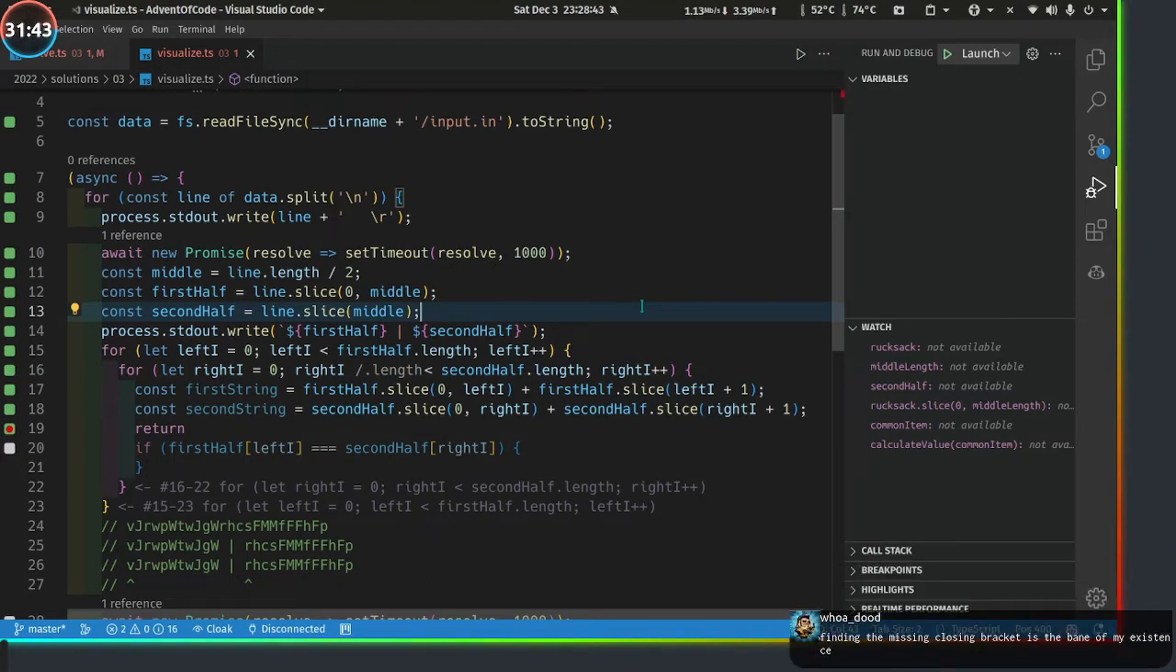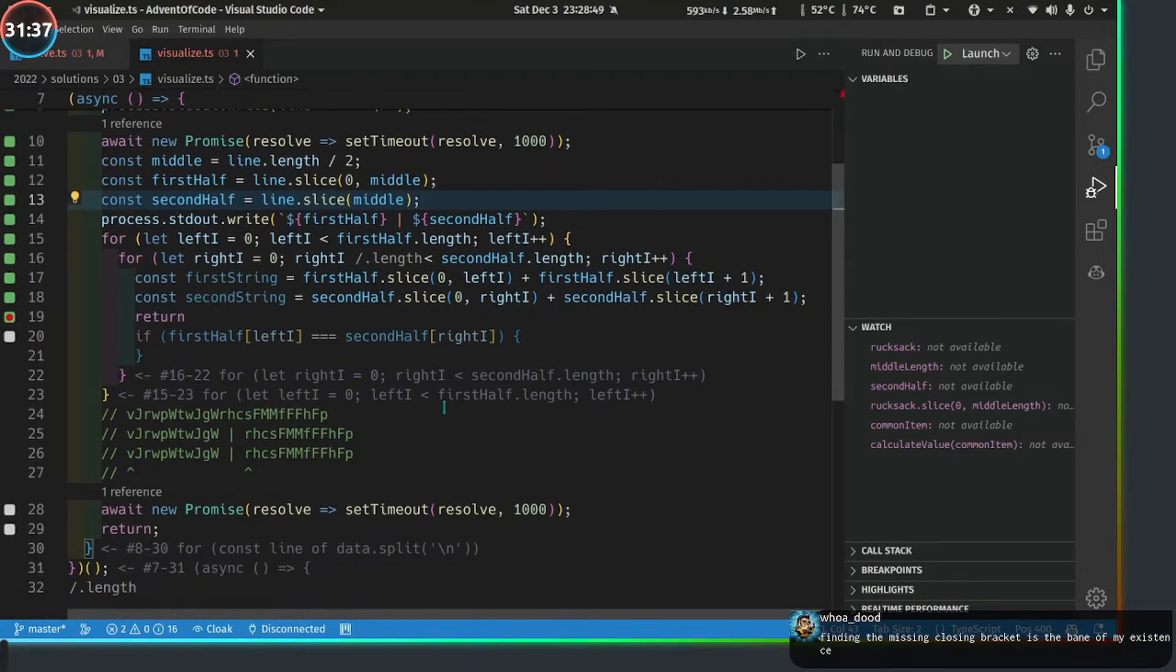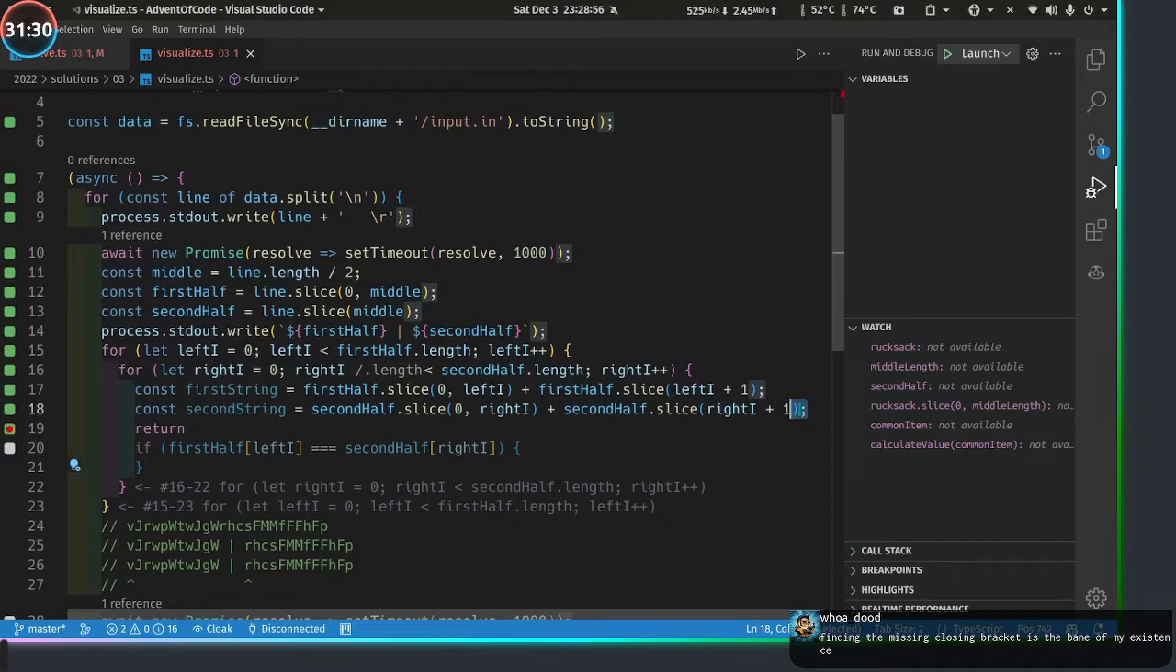Exactly, whoa, dude. As you can see, it happens to everyone. I kept rerunning my code. I'm like, why you no work? Why you no work? And it was one freaking curly brace right there that was missing. We all get it.